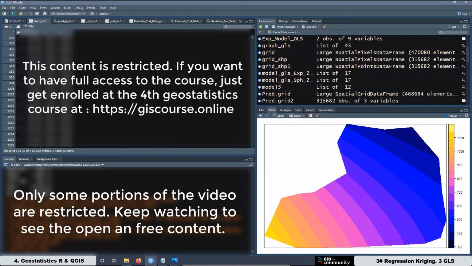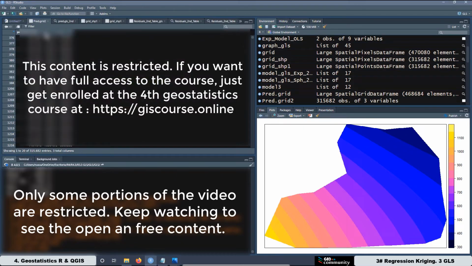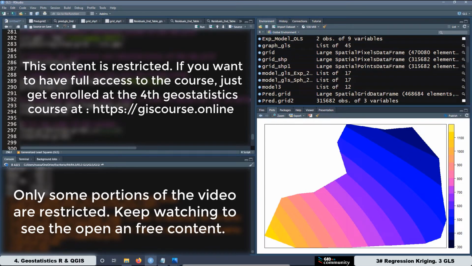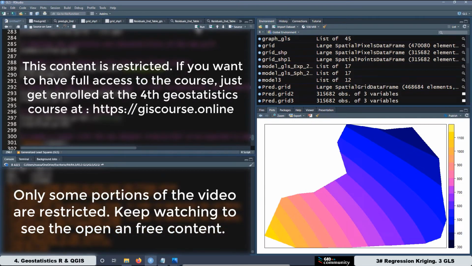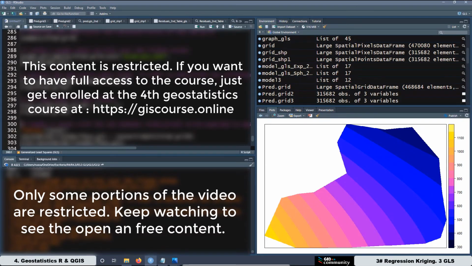And here we have the x coordinate, the y coordinates, and the predicted generalized least squares for the second order trend surface for each of the pixels of this grid. Now we are going to fix the columns, because what we want is the x to be the first, the y to be the second, and the predicted values to be the last column. To do that, we are going to use this script. View. Now it's fixed.